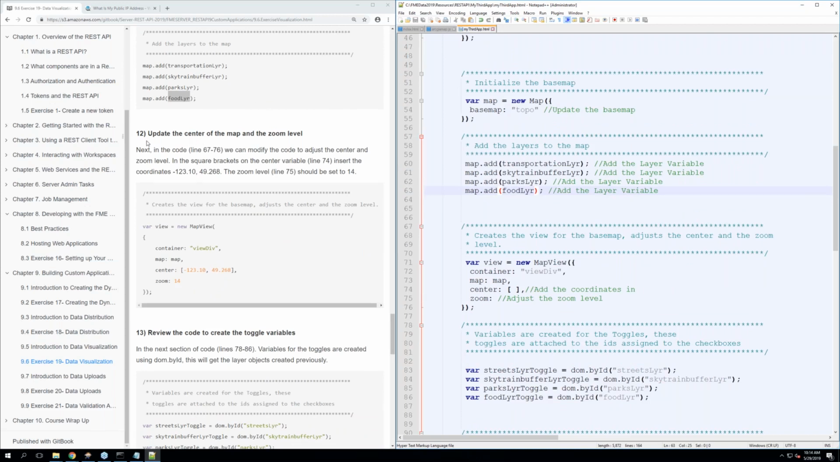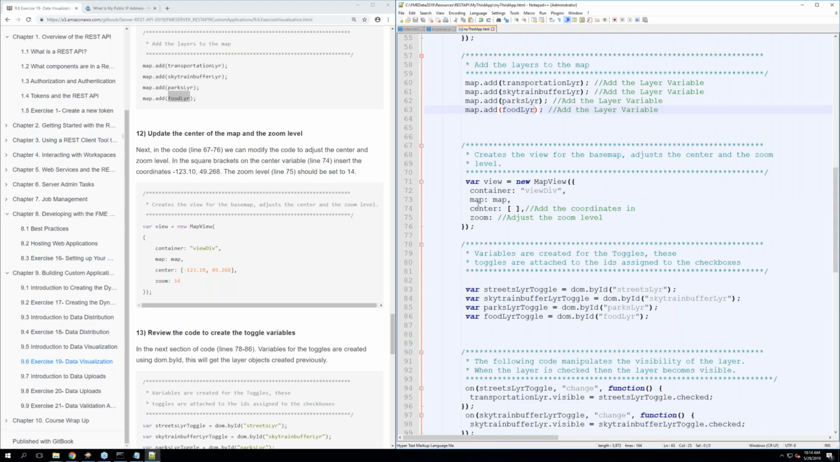Next, we can go to step 12. So look at lines 67 to 76. Here, we're taking that map div and we're just adjusting the center coordinates as well as the zoom level. So inside the square brackets, we can add in the center. And by the zoom level, it should be set to 14.